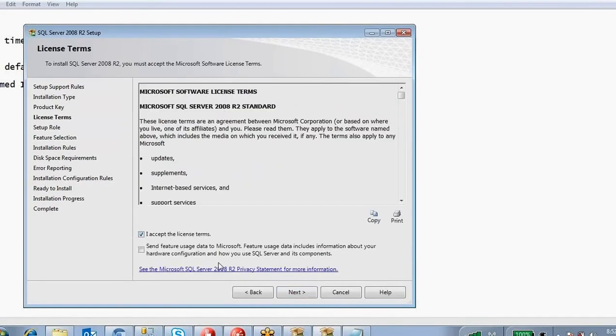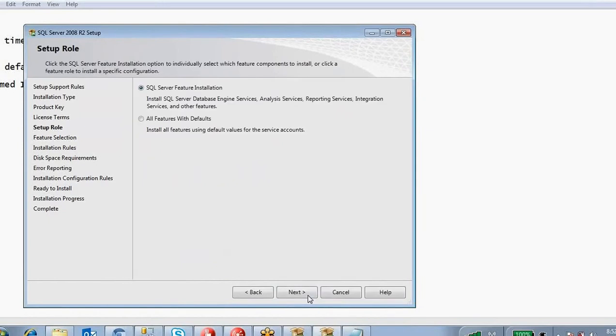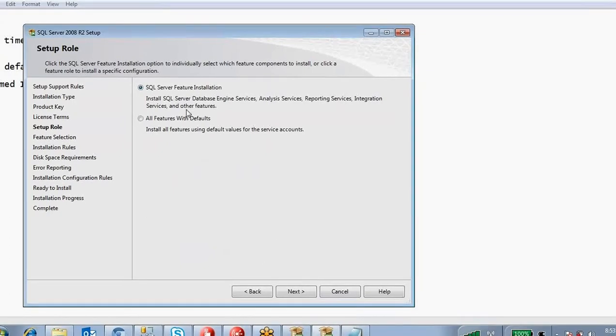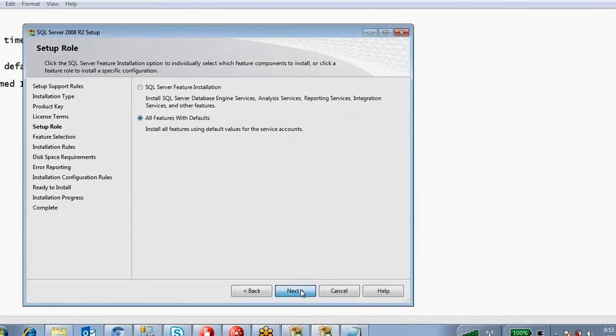Okay, so you just accept these license terms. Next, this is the setup rules, right? So SQL Server feature installation. Do you want to do some custom configurations, or do you want to install everything with the default service accounts? You just select this one, all features with defaults.